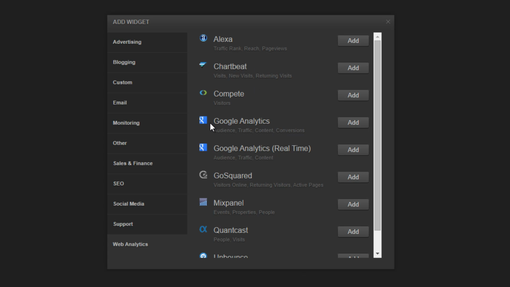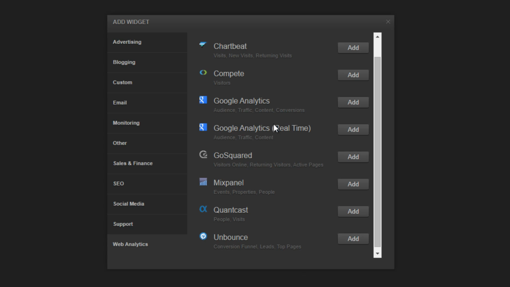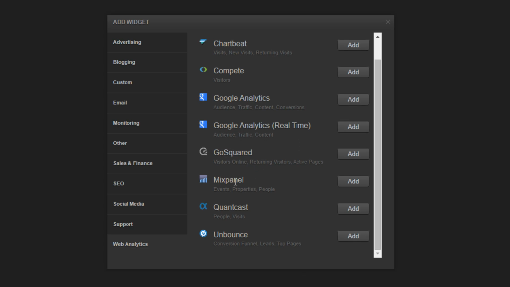Chartbeat, Compete, Google Analytics, and you can go into so much detail. It's not just pulling in your overall traffic. You can do whatever you want here, whether it's the audience report, traffic report, content behavior reports, conversions, event tracking, the lot. And you can even use custom segments on there. Real-time traffic, GoSquared, Mixpanel as well. And if any of you guys have used Mixpanel, you'll know how powerful that is for tracking intelligence around your web visitors and online properties, so that you can really boost your marketing work. That adds an extra layer of intelligence, tracking and measurement.